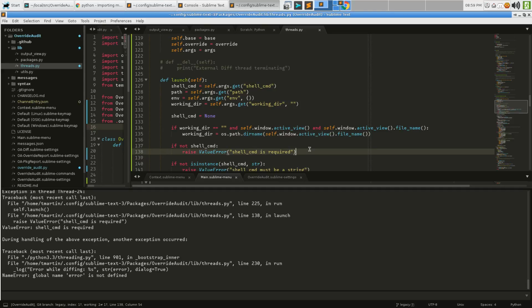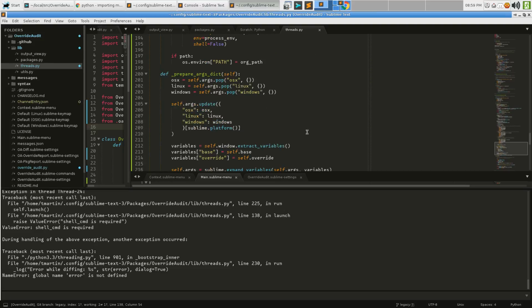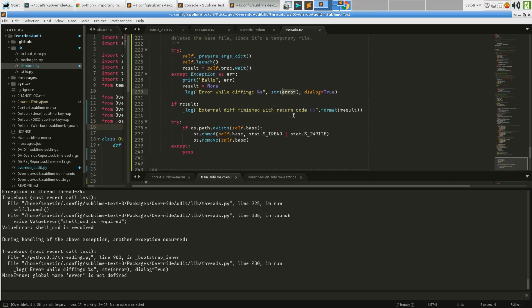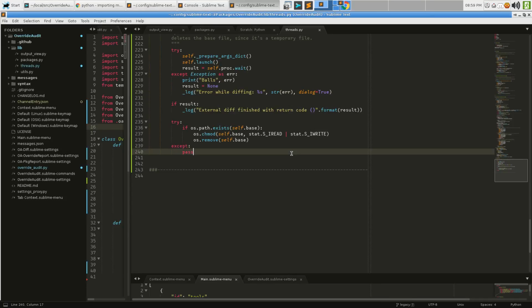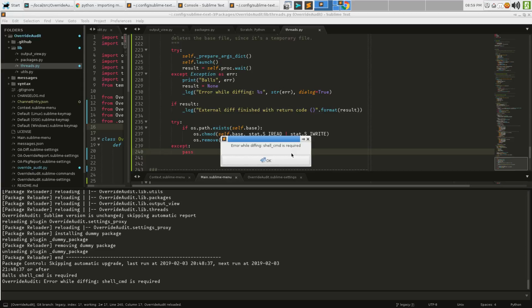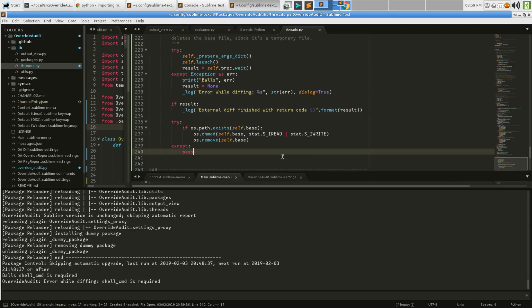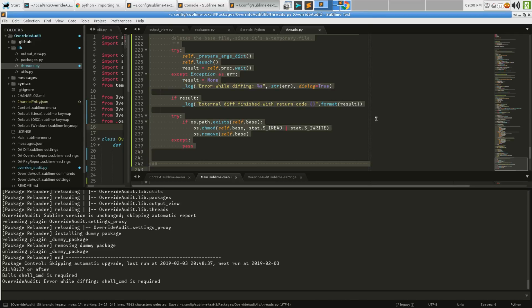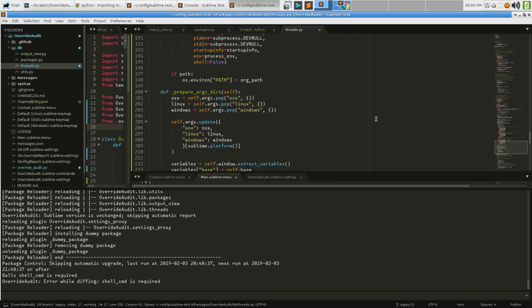Okay. Global name error is not defined. Oh. Right. So, I don't know why I pressed that key. Build's shell command is required, and error while diffing, shell command is required. So that seems to be doing something, except if it tries to run a program that doesn't exist, it's not triggering an exception. But that, oops, that part actually works.